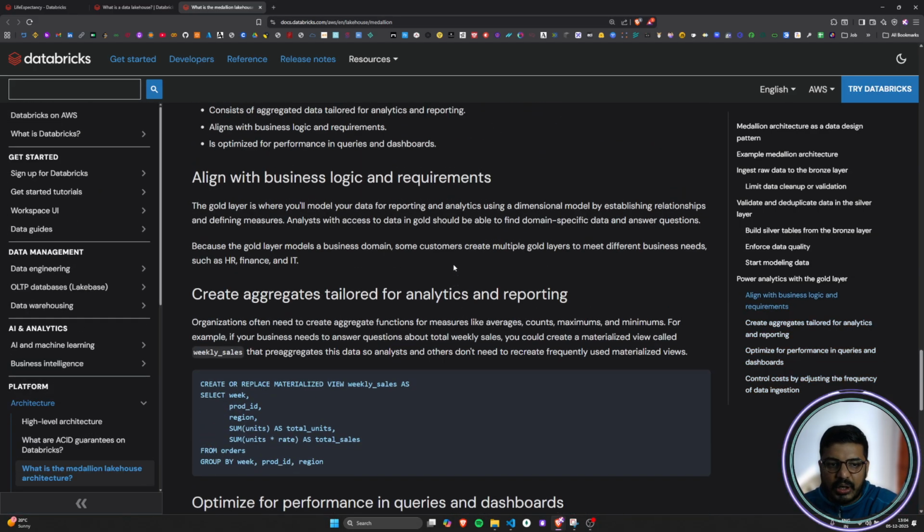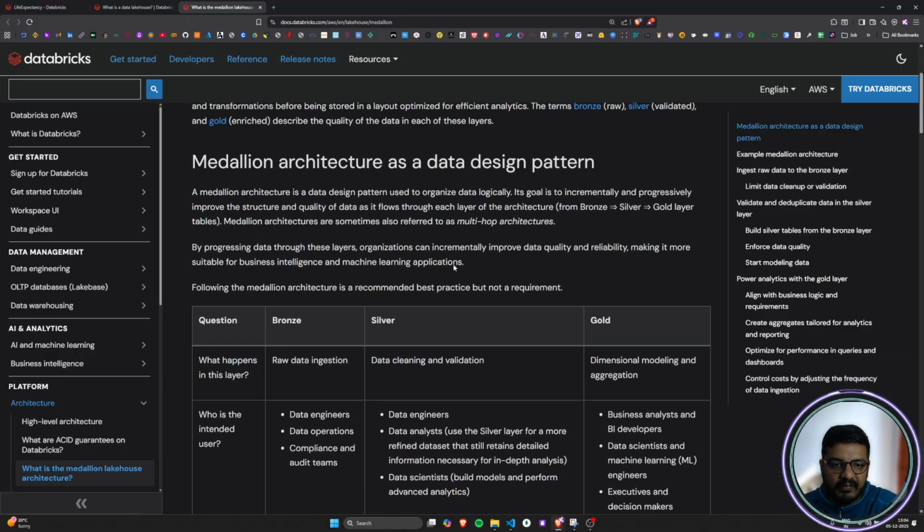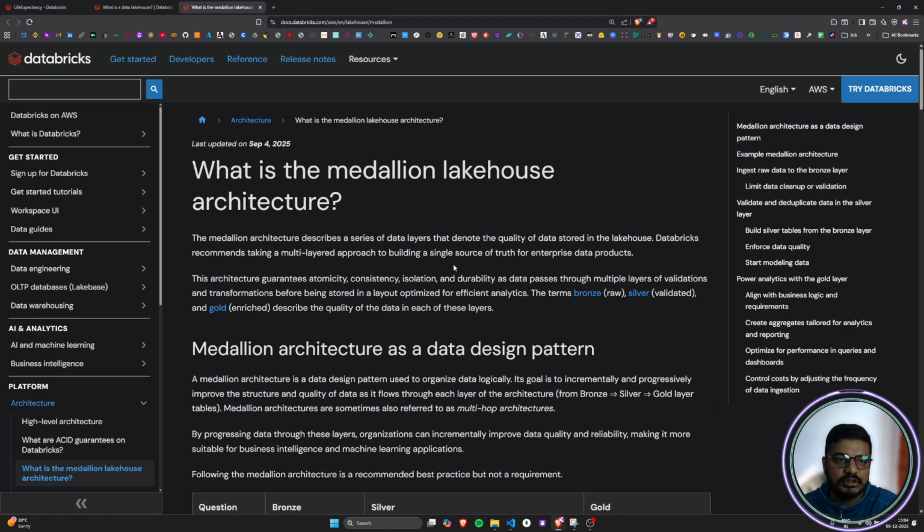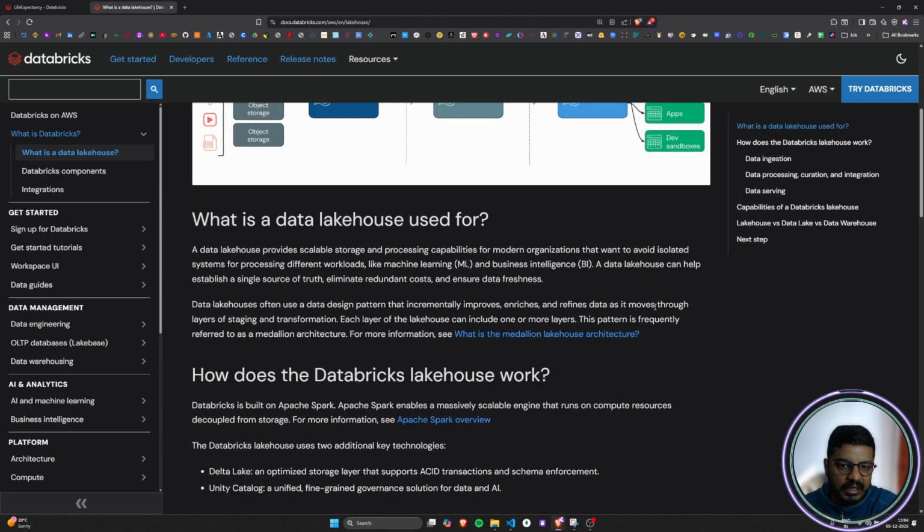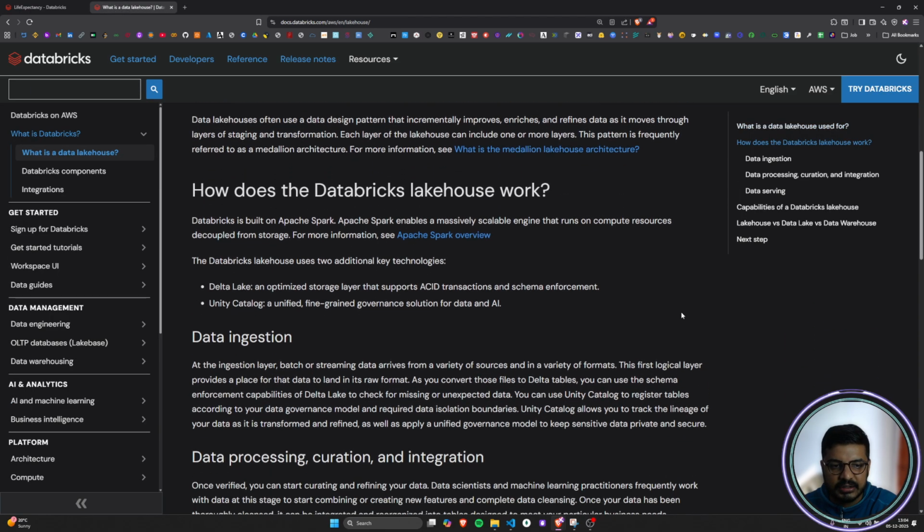Cool. So I hope you are now well aware of the Medallion Lakehouse architecture that Databricks follows. Let's now go back to the documentation. Now, how does the Databricks Lakehouse work? Databricks is built on top of Apache Spark. Apache Spark enables a massively scalable engine that runs compute resources decoupled from storage.